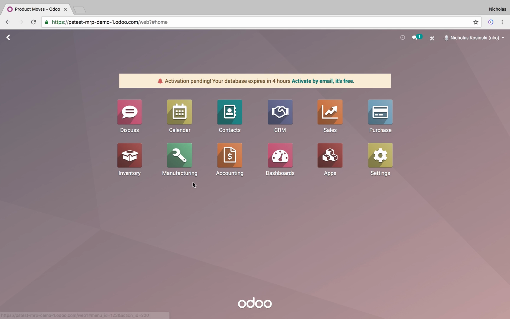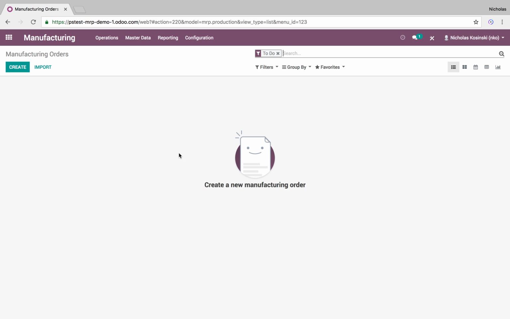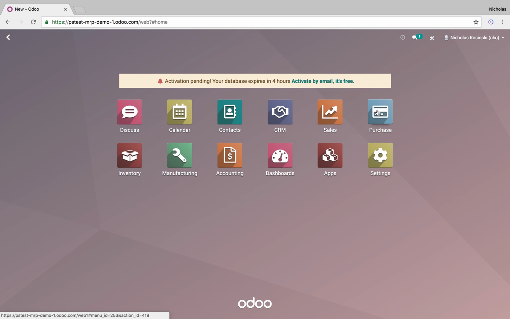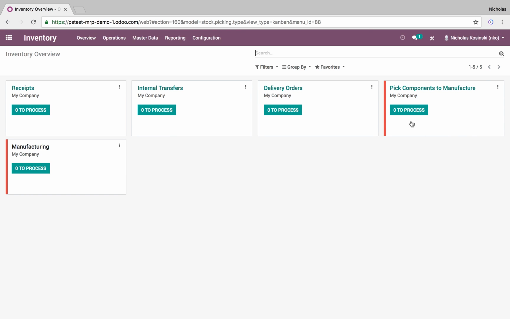So moving forward into manufacturing, if you open up the manufacturing application, you'll see here we have a blank system. We can easily go ahead and create a manufacturing order. Before I actually do that, I want to take a look here at the inventory app. You'll see pick components to manufacture. Right now we have nothing to process, so the warehouse team is not being alerted about anything.